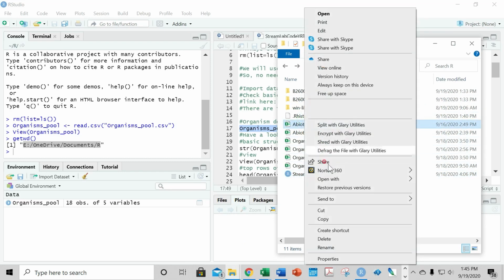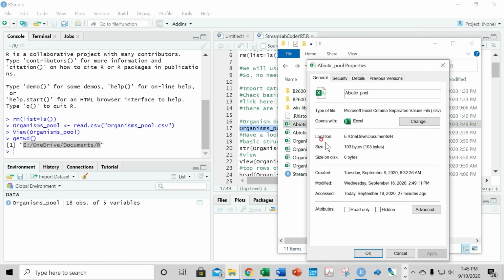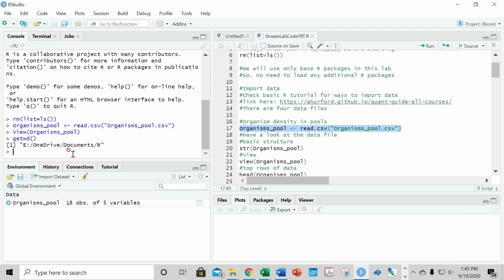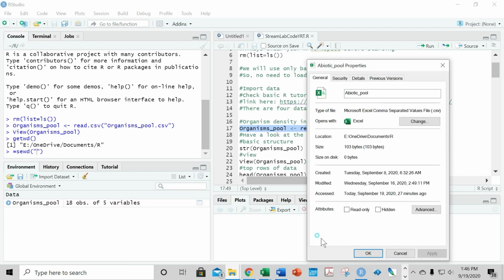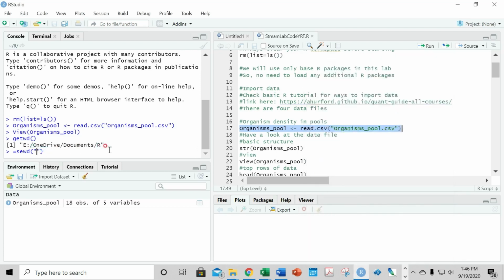If you right click and go down to properties, right here you can see location, and so the reason R found my file is because this location here is the exact same as this location here. If for some reason it's not, that may explain why it's not finding your file. To fix this, you would type setwd, and you've got to put in some quotation marks, find your file, and you can just copy that, put it in here.